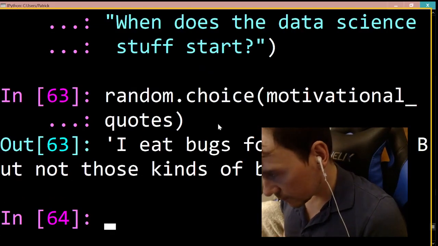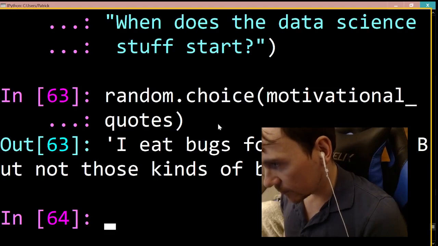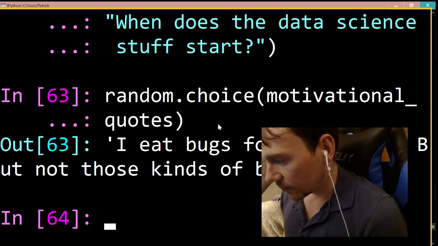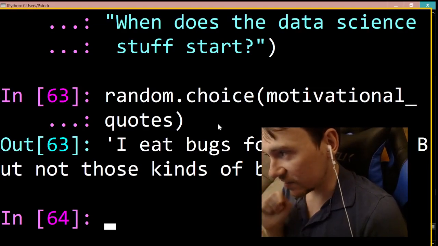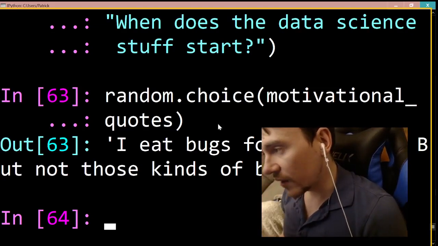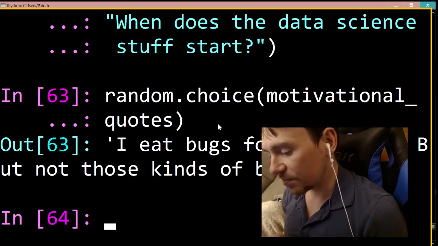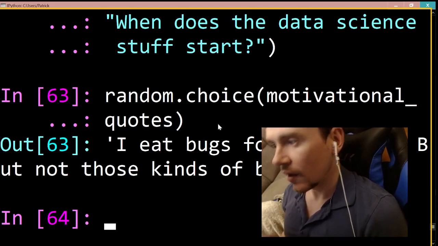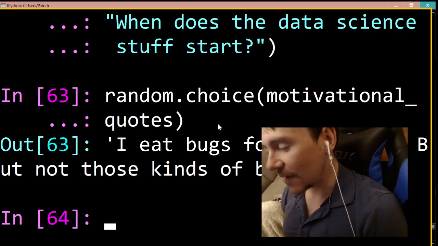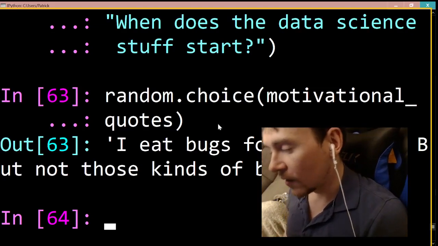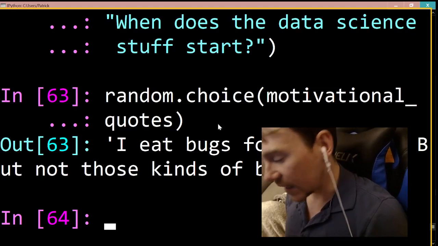Out [63]: I eat bugs for breakfast, but not those kinds of bugs. So every time we run that line, random dot choice, left paren, motivational quotes, right paren, it should pick out a random quote from our list. So we've got almost like a little app. Every time you can now run that line over and over, and you can press the up button.